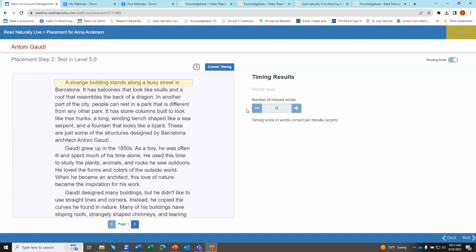Anna is going to place in a level that is a little bit above her instructional level. Okay, that is by design. So Read Naturally Live has a lot of supports that are built right into the program. Remember, students read along with audio support. They practice reading the same thing over and over and over again. Because of that support, they can function just a bit higher.